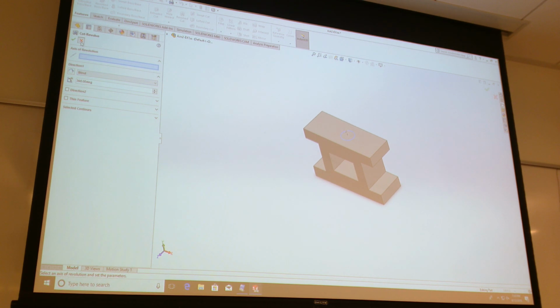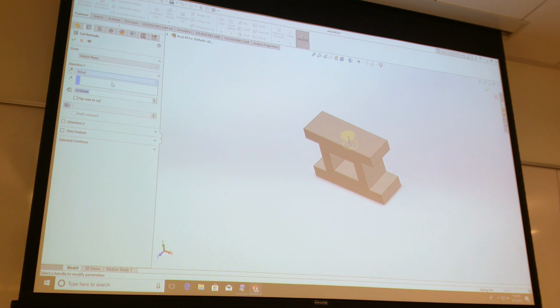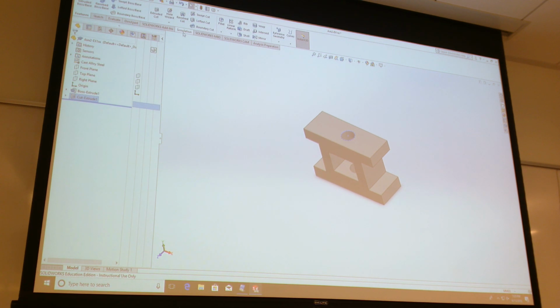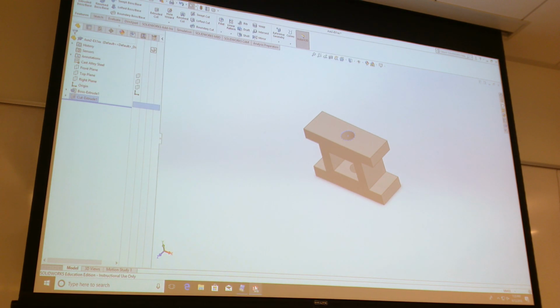Oh, I said revolve. Extrude cut. I'm going to tell it to go through all. So I'm just going to throw an arbitrary hole here. Okay, I didn't constrain it, didn't dimension it, anything, just to save time. Then I'm going to go back to my drawing. Now, if I click save, this will actually update the drawing for me. Okay, hopefully it should show up on the drawing without saving. I hope. Nope.